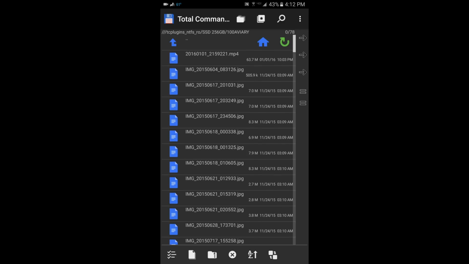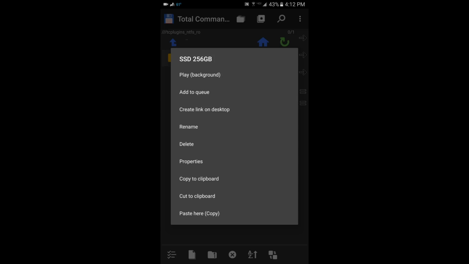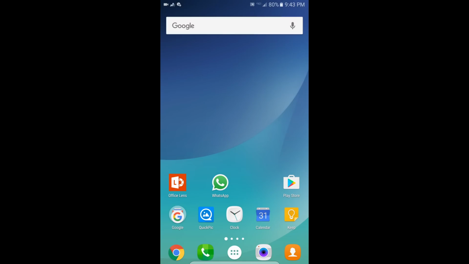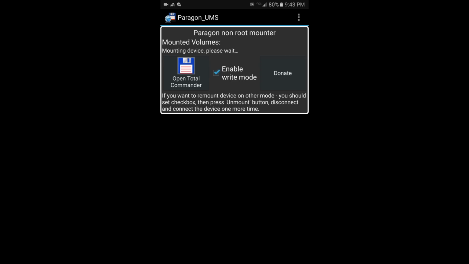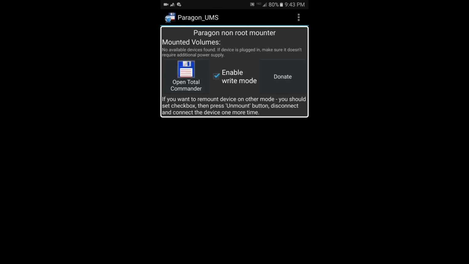I tried this with two different phones, the Nexus 6P and the Note 5, and with three different drives. The first was a 16GB thumb drive, second was a 256GB SSD, and third was a 5TB desktop hard drive. The 5TB took a few more seconds to get recognized, probably because it's such a big drive.